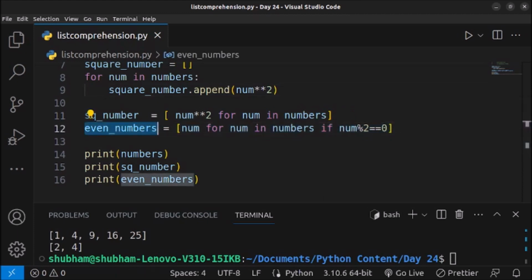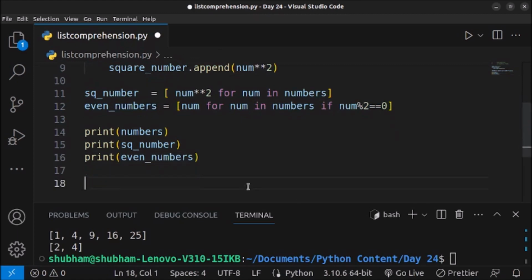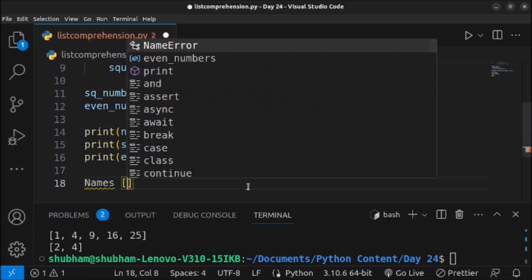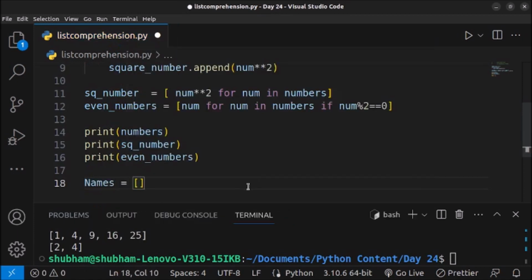Now let's try to have some expressions. I will create a list of names, and I want to calculate the length of each name. So I have Alice, then Bob, then Charlie, and after that David. These are the names I have.